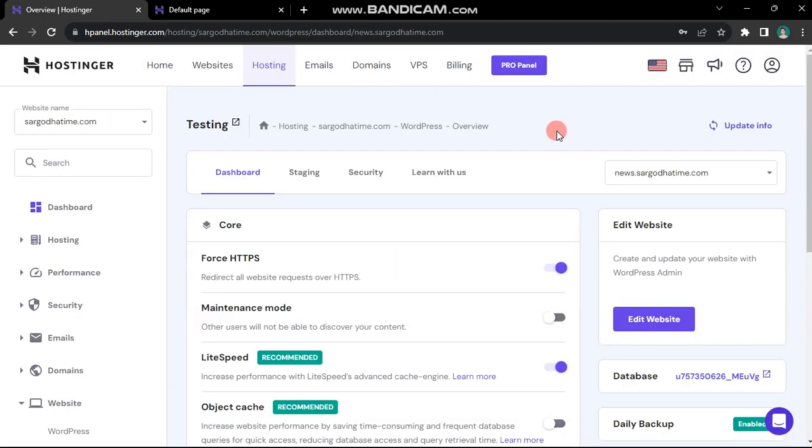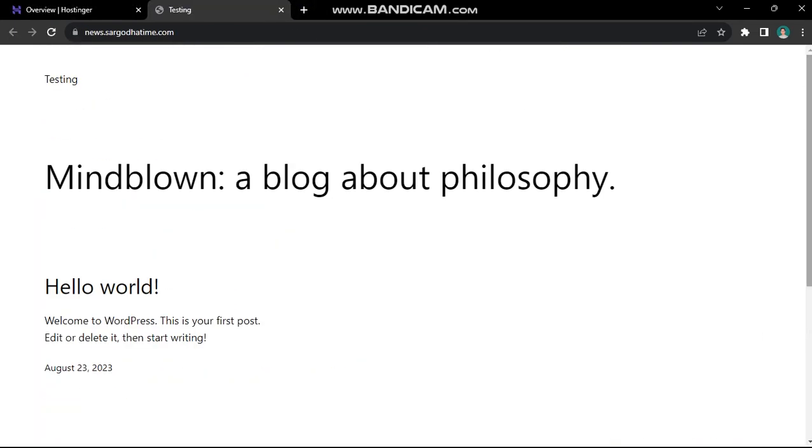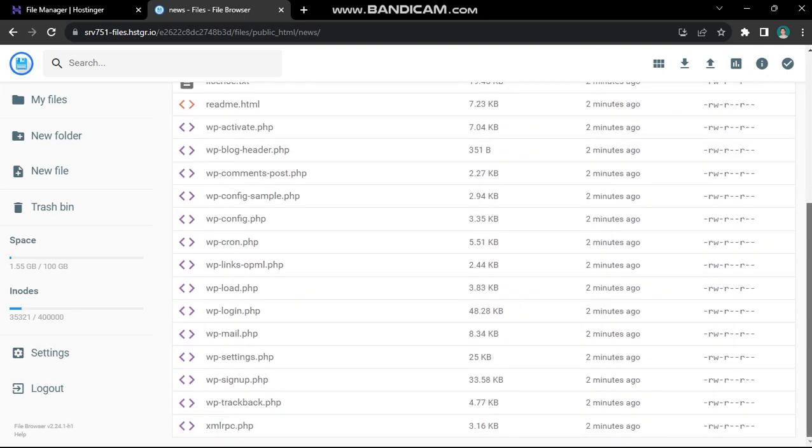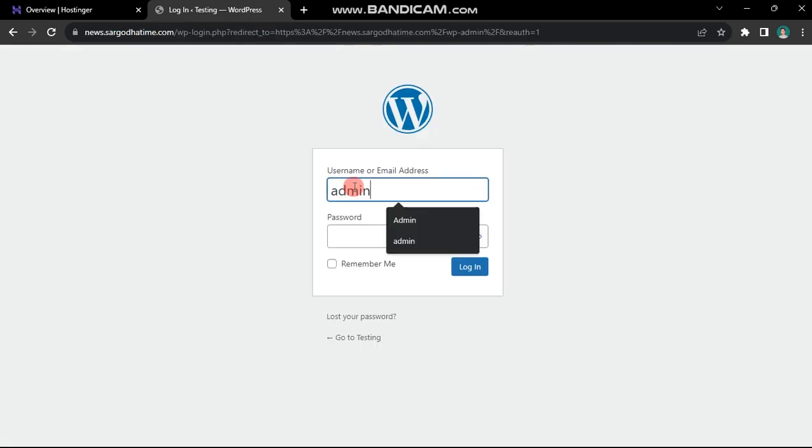Now, observe the successful installation. Verify by opening it in a new browser tab. Within the File Manager, you can spot the WordPress source files neatly organized within the subdomain folder. This illustrates how you can effectively create a subdomain on Hostinger and seamlessly integrate WordPress into it.